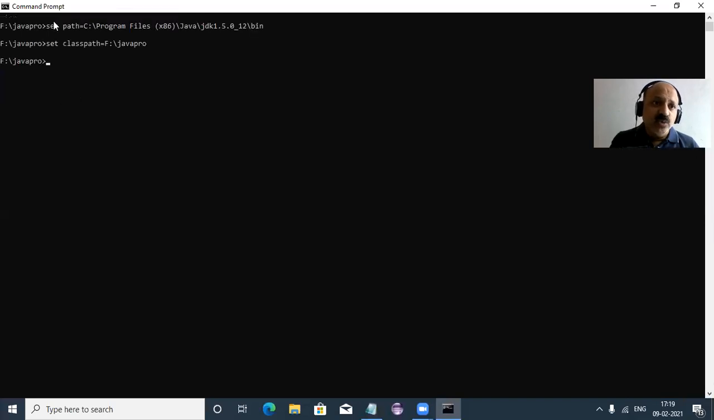So I run it. You can see it sets the path to the JDK and sets the class path to the same folder name. Then javac, the JDK compiler, is a tool of Java. The JDK compiler converts source code into byte code for the JVM, the Java Virtual Machine. So yes, javac TypeCast.java. There is no error.